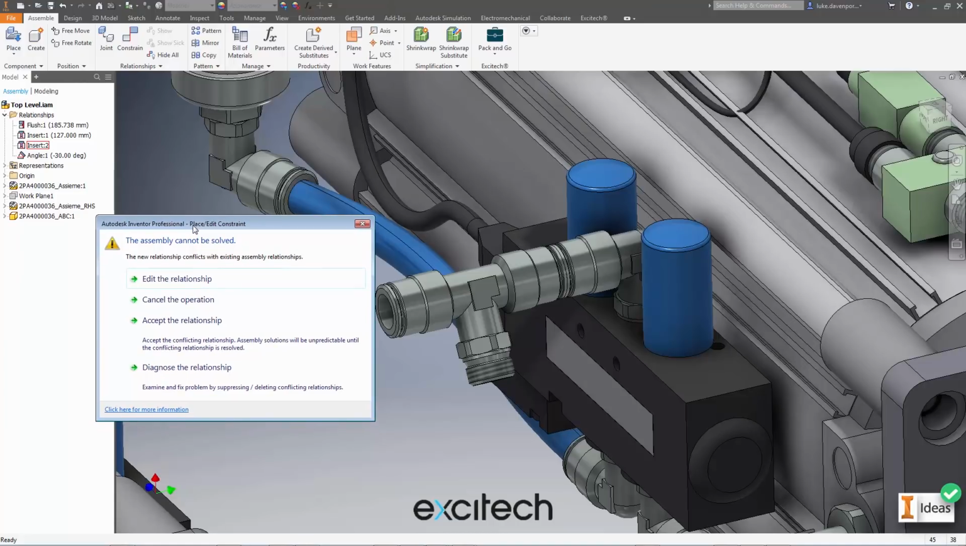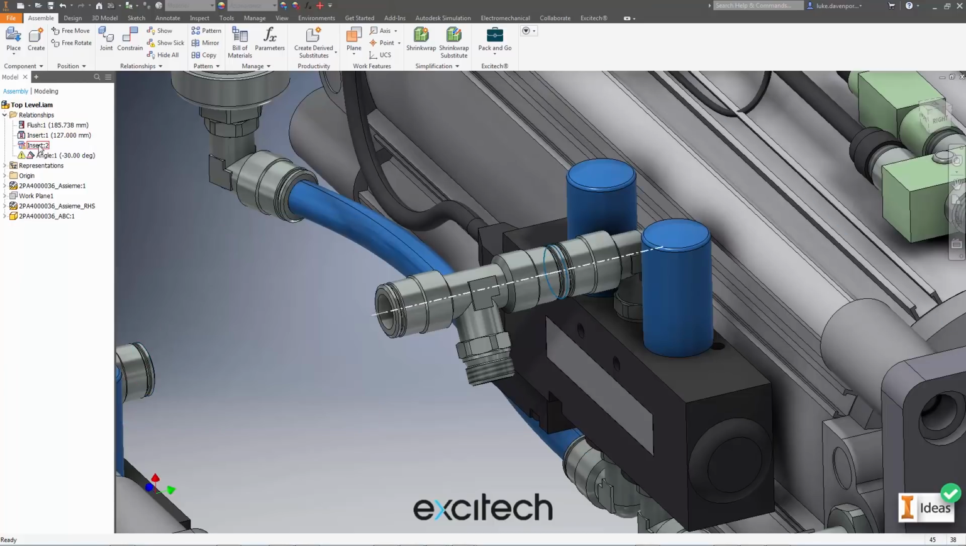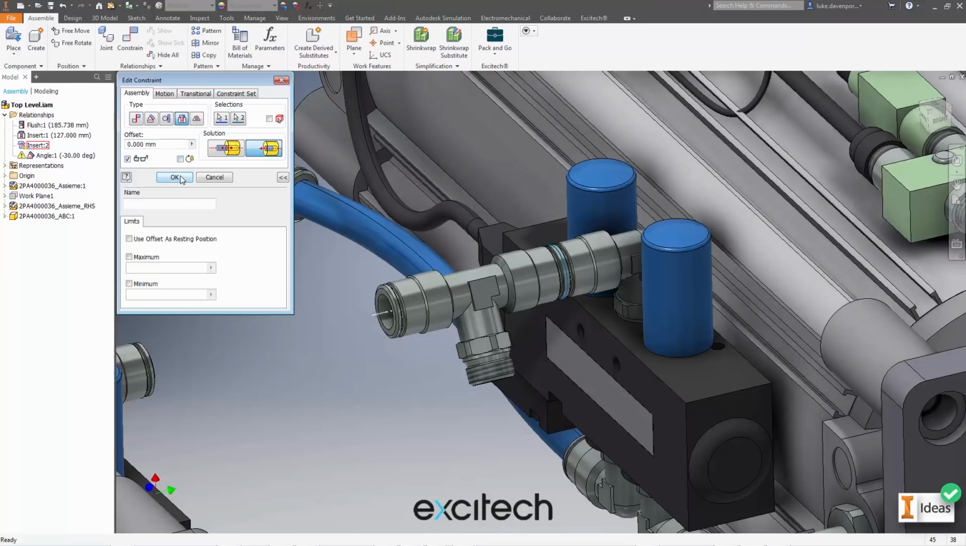In this case we have two options. We can either accept the relationship and unlock the insert by right clicking, edit it and unlock this and say OK.